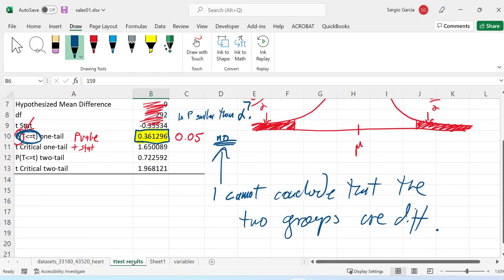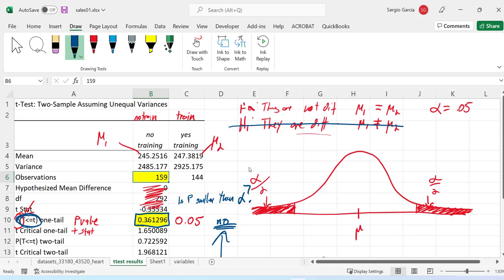But when I look at my results, I cannot conclude that the two groups are different. But wait, look, the yes trainees had more sales than the no trainees. Doesn't matter. It's not replicable. What we're saying is this is a random occurrence that the yeses are slightly bigger than the noes. If we were to run this again, it might be the other way around. At 0.05, we cannot prove that there is a difference between the two groups. We are not spending money on this training.